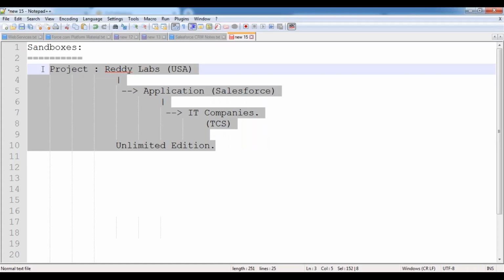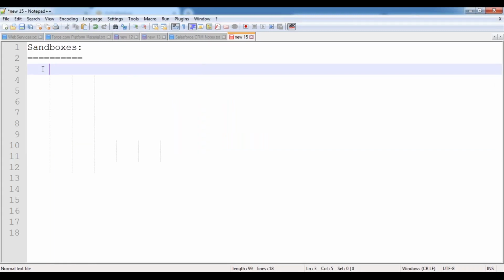So in today's session, we are going to discuss sandboxes. We will see what exactly a sandbox is and what it is used for, what the various types of sandboxes available in Salesforce are, and what the differences between those sandboxes are. And then we'll see the concept of deployments. In tomorrow's session, we'll see how to deploy the code from one sandbox to another sandbox till production.